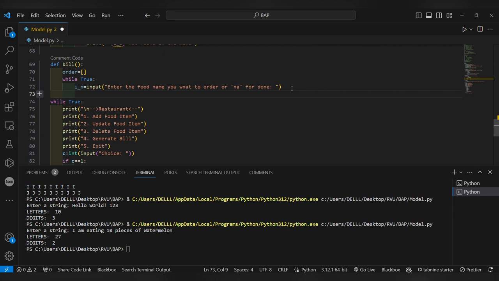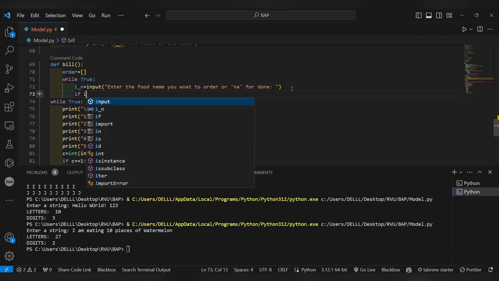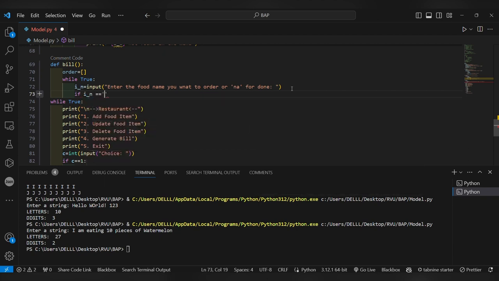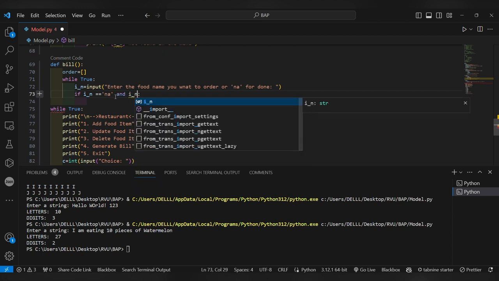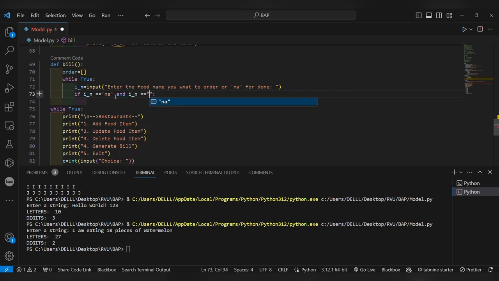Now you should check if the input given by the user is NA or not. So if item name is equal to NA. I will even put this, because most people can even put it in caps. So N equal to NA. Break. Obviously, it exits the while loop.